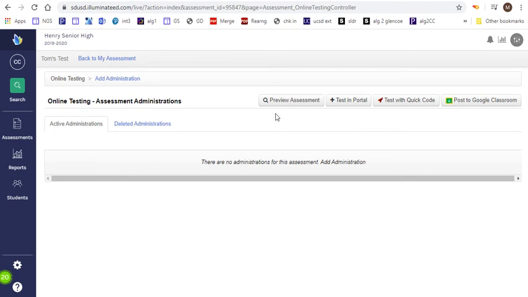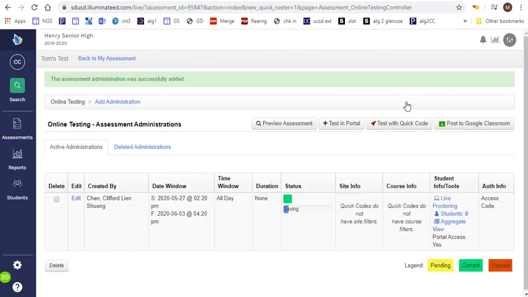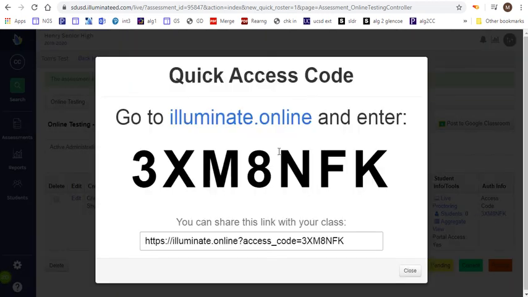There are a couple options to use over here. I like to use this one. This is the only one that I use, Test with Quick Code. Once you click that, this appears. And this is the access code here.